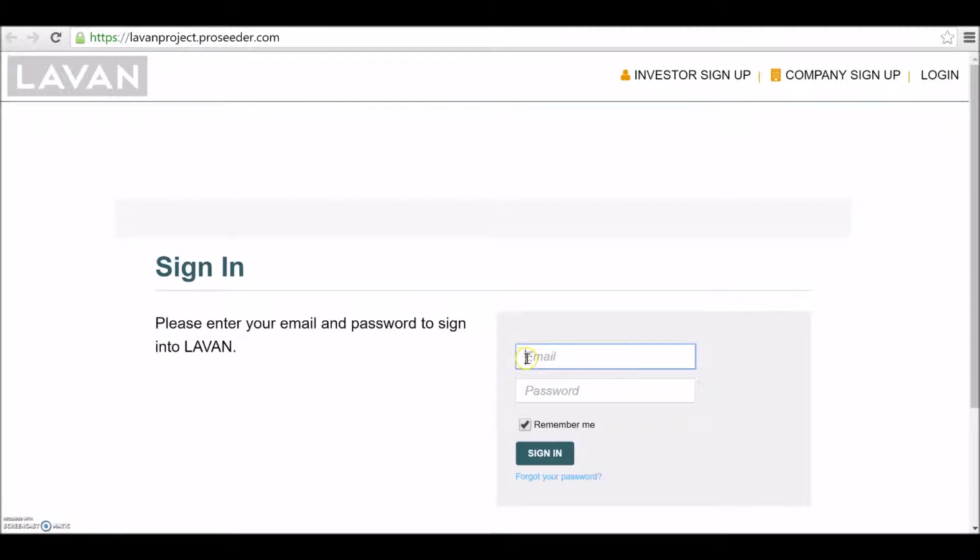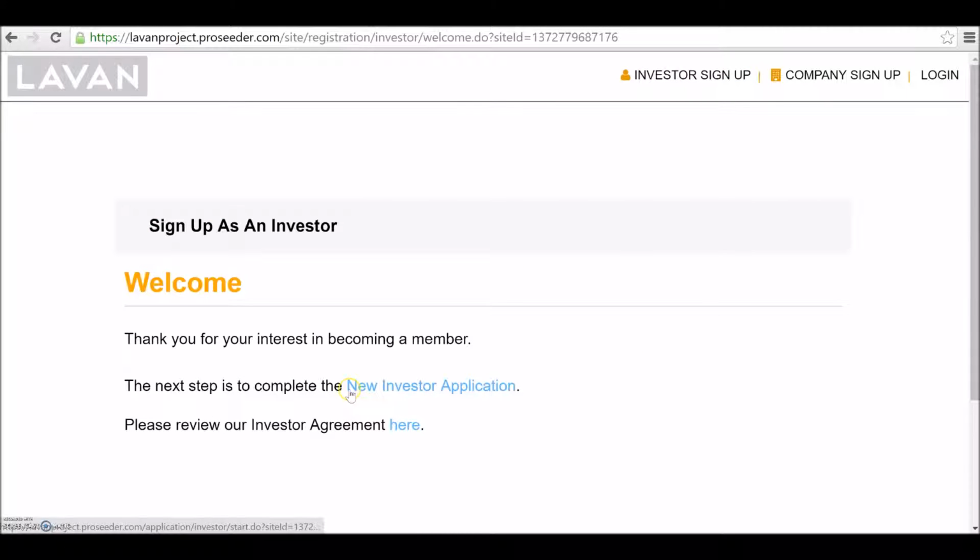Once you've reached this page, if you already have an account, you can use your email and password to log on. If this is your first time on the platform, select the Investor Sign Up here on the top, and then choose New Investor Application.